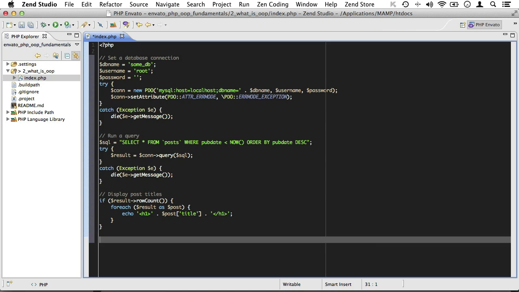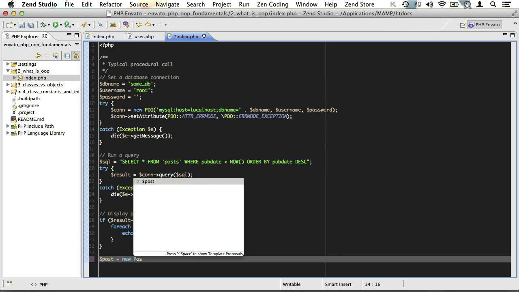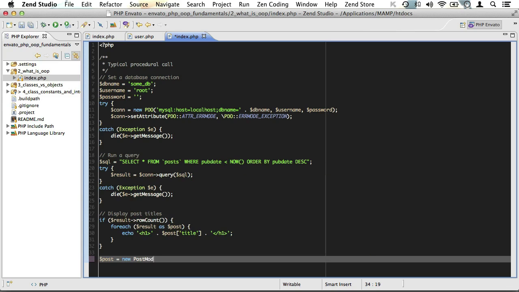In object-oriented programming you would typically instantiate an object. So for instance, if we're talking about blog posts, then we could say post is new post. Let's say this is a post model. And for all of you who've worked with frameworks before, you're probably familiar with the term models. If you're not, don't worry, we'll get to that in a later stage.